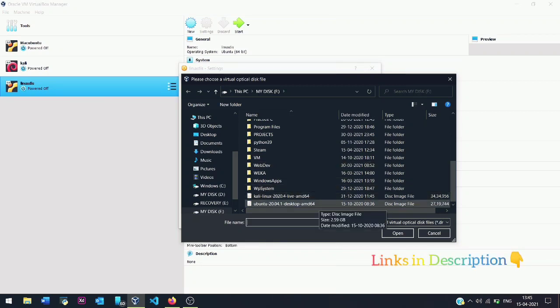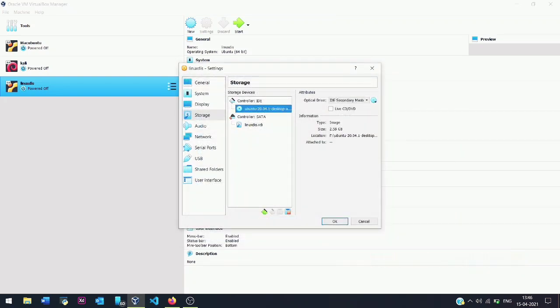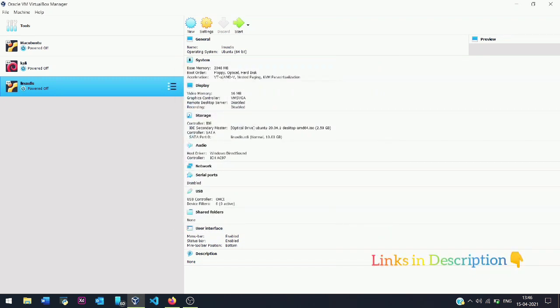This is the OS. The OS is stored on my F drive, so I am choosing that. Click open, then click OK. Our setup of Linux in the VM is over. We need to install the OS on the virtual hard disk, so we will begin those steps.